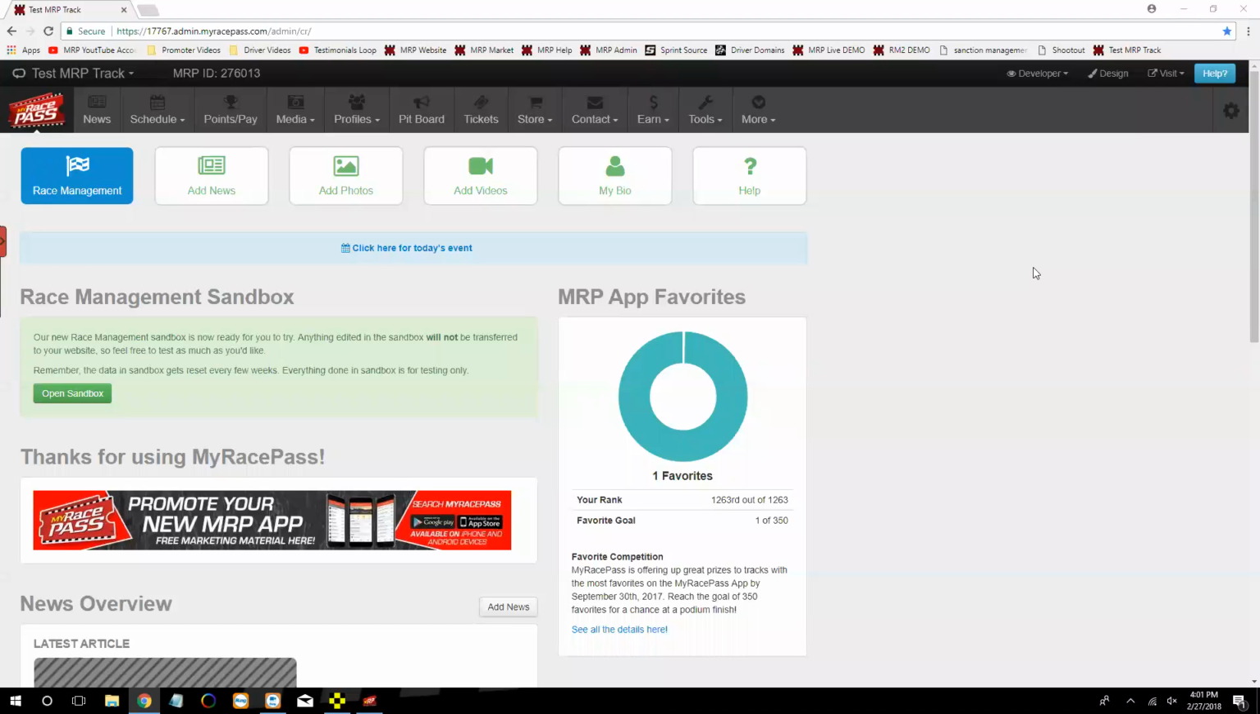This. It's really, really nice there. So what we have here is the test track that we have at my race pass. I'm going to be using this. This is going to have different people racing different classes probably than what you guys are used to, but that is totally fine. It is going to be exactly the same as what y'all are used to here.